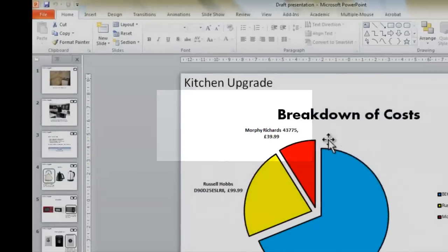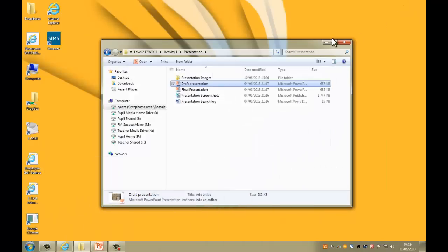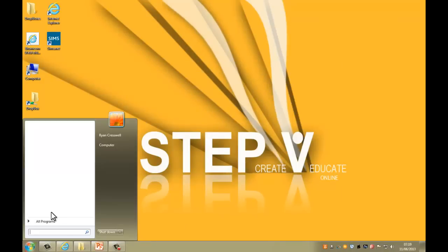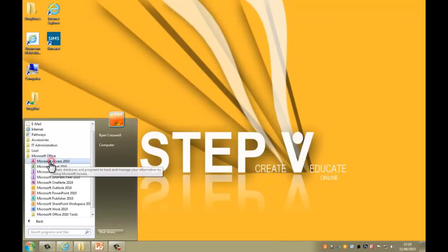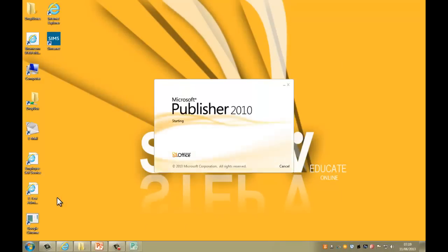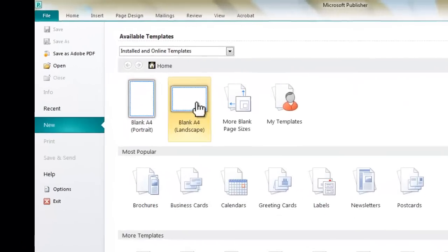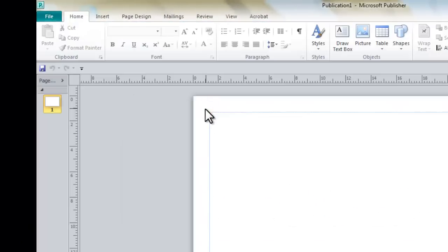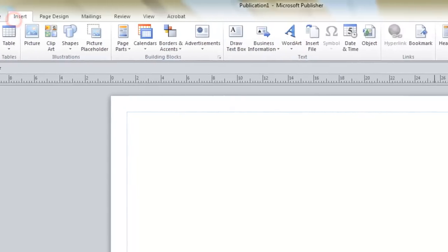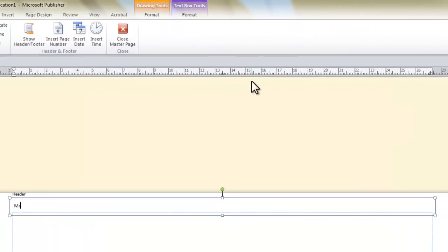Okay, and what I need to do now is open up Microsoft Publisher, and you should by now know how to set up a document for screenshots. So I'm going to choose blank A4 landscape, so I've got more room. Insert a header, and I'm going to put Mr. Creswell. If I press the tab key twice, it'll go over to the right hand side here.